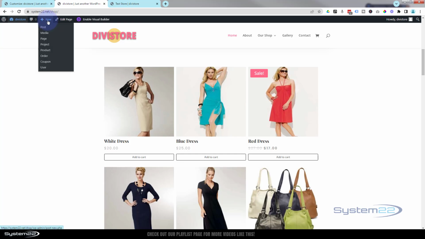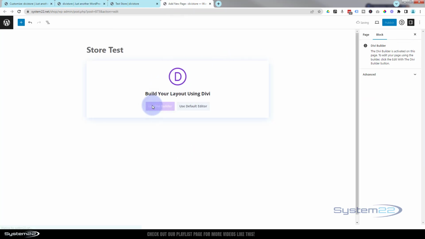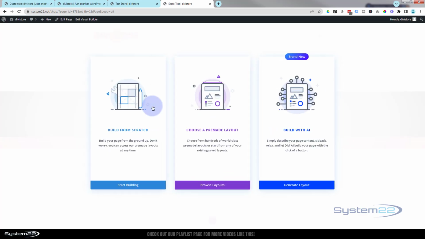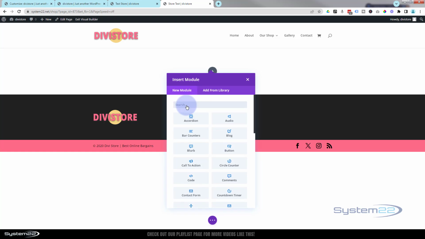I'll start a new page and we'll start from scratch. And give it a name. Store test will do for this. I'm going to use the Divi builder, obviously. Going to go down and build from scratch. I'm going to put a single row with a single column in there.